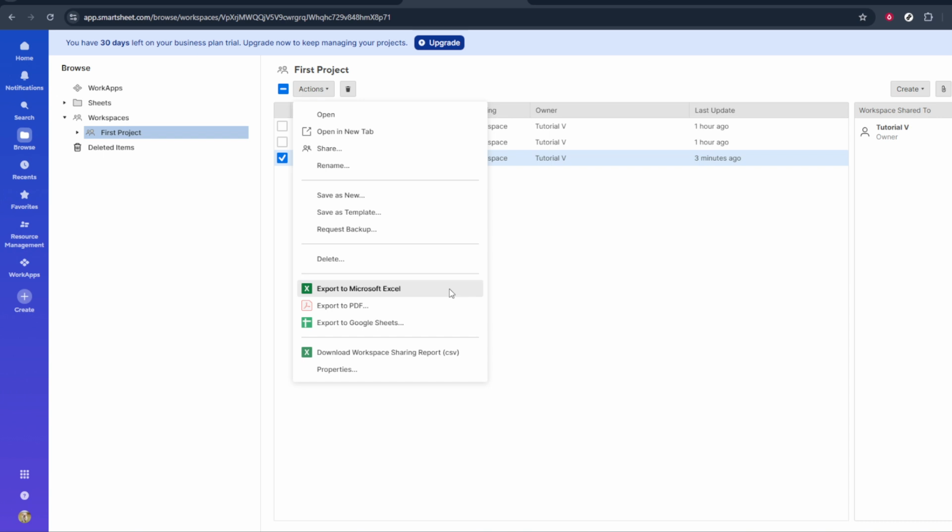And that's all there is to it. Open your project in Smartsheet, go to the Actions menu, and select Export to Microsoft Excel to quickly generate an Excel version of your project.